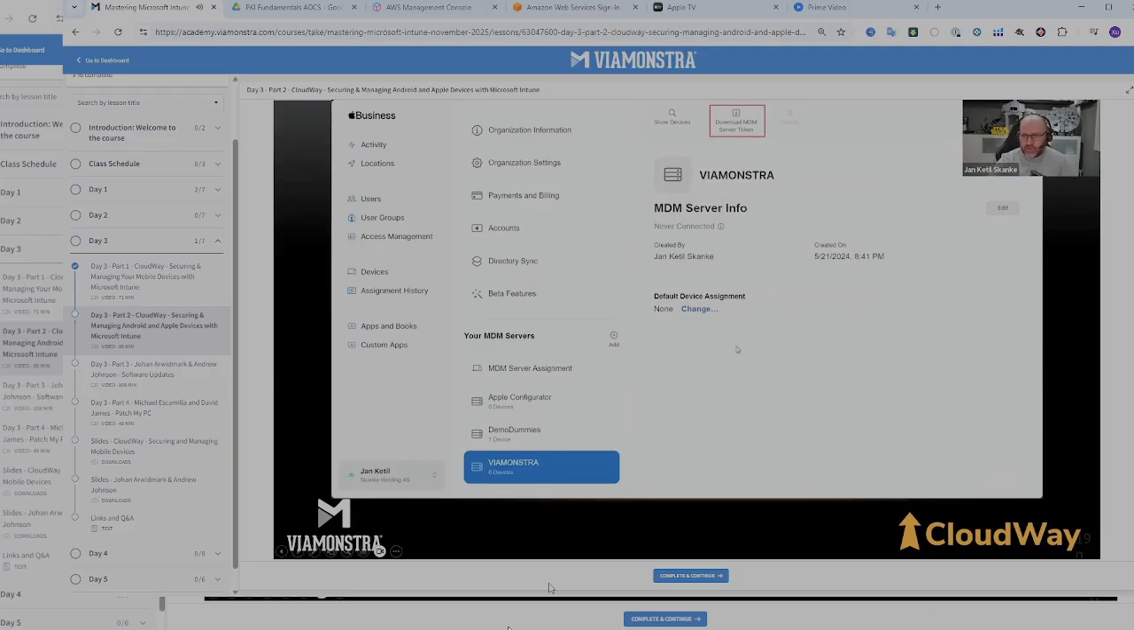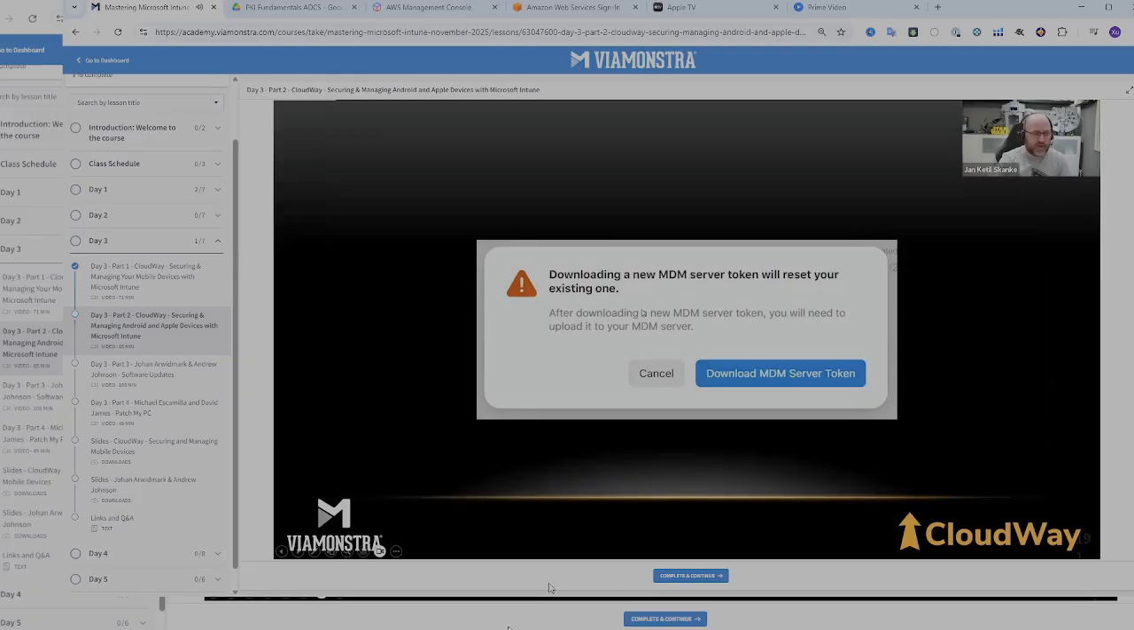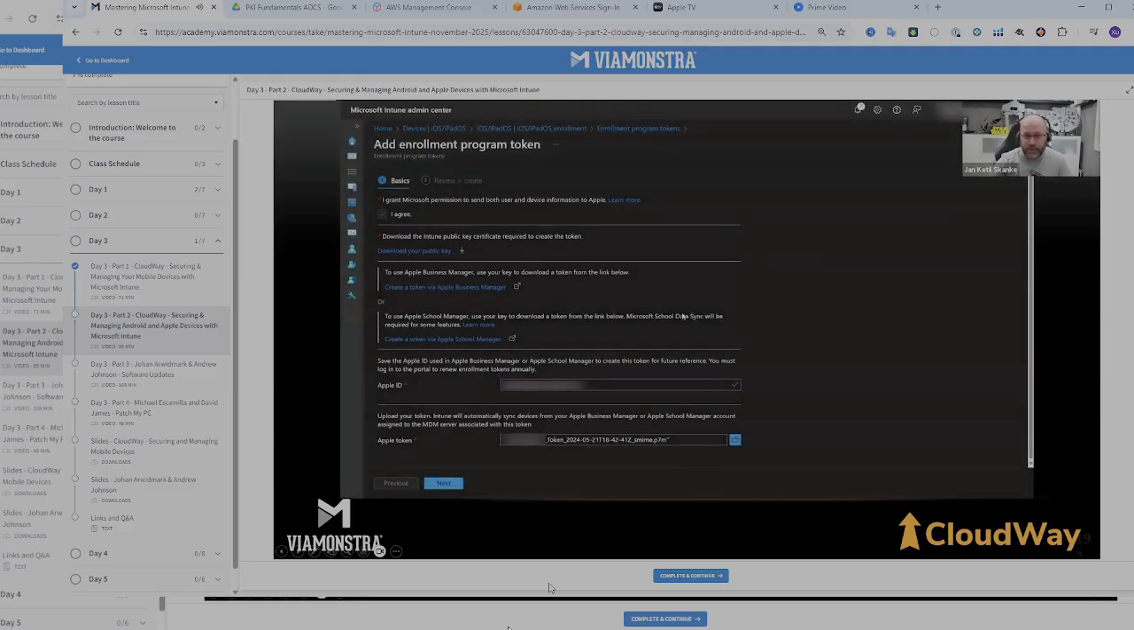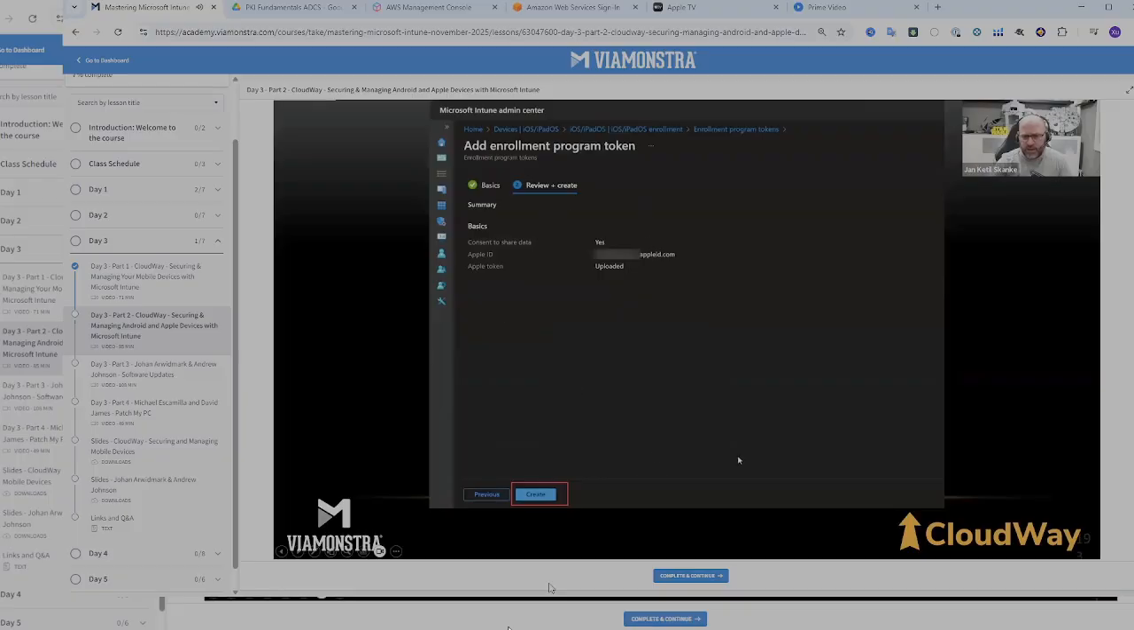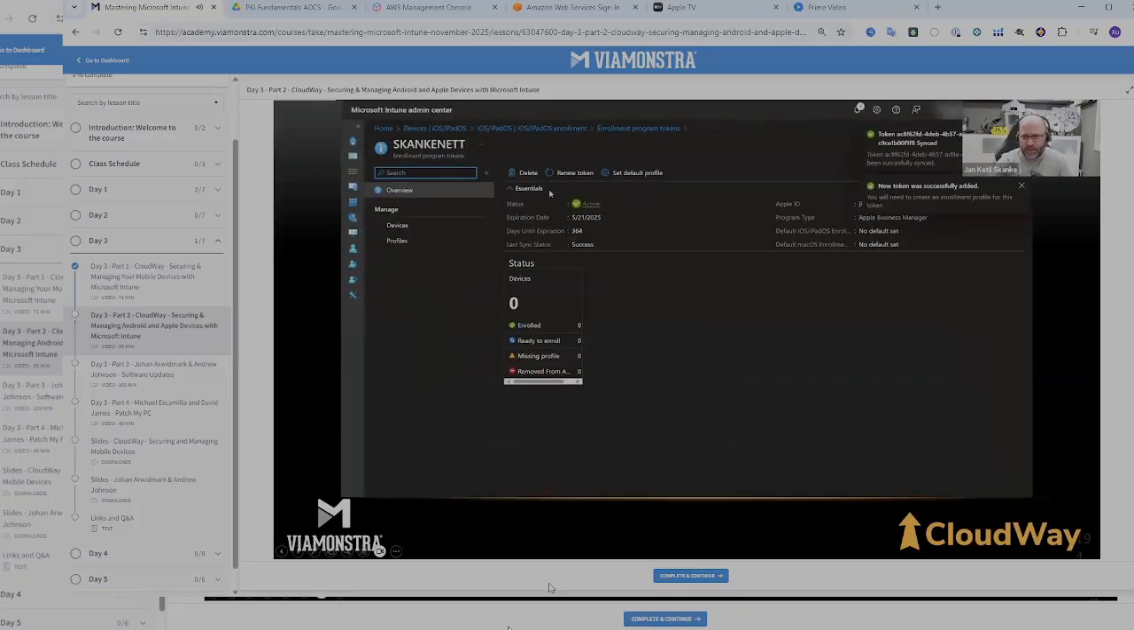When this is done, we are good to go. We click on download MDM server token. If you do this again, it will reset your existing one, so do this only once. If you click that button again and don't upload it back to Intune, everything will stop working. So you upload it here. The Apple token is downloaded down here. You type in the Apple ID you used, so you know which account to use next time. Then you click create, and then it's active.